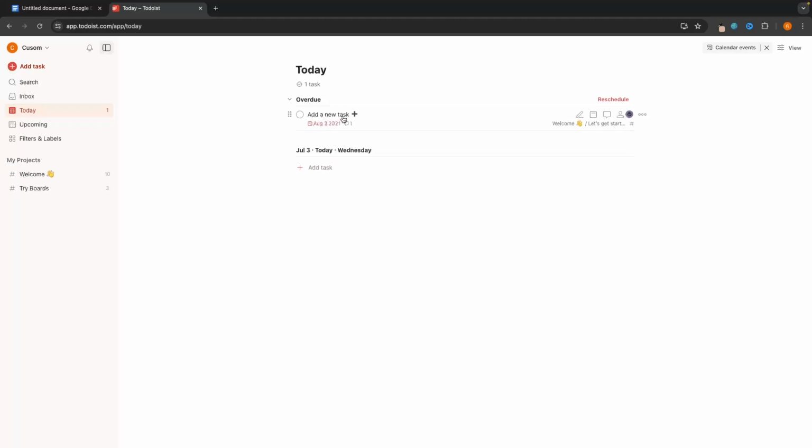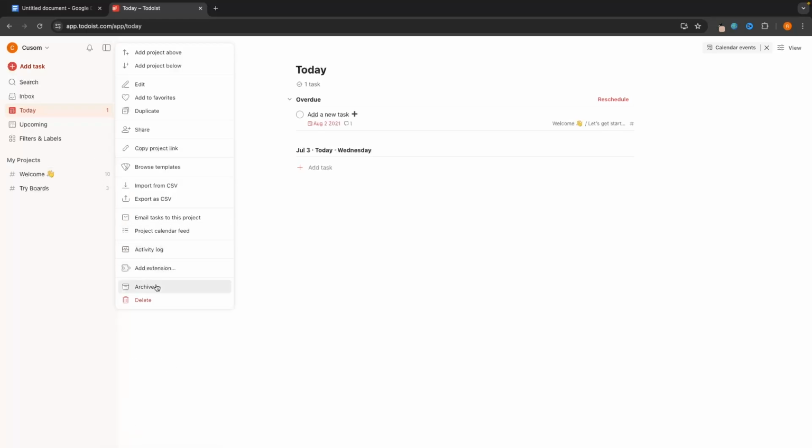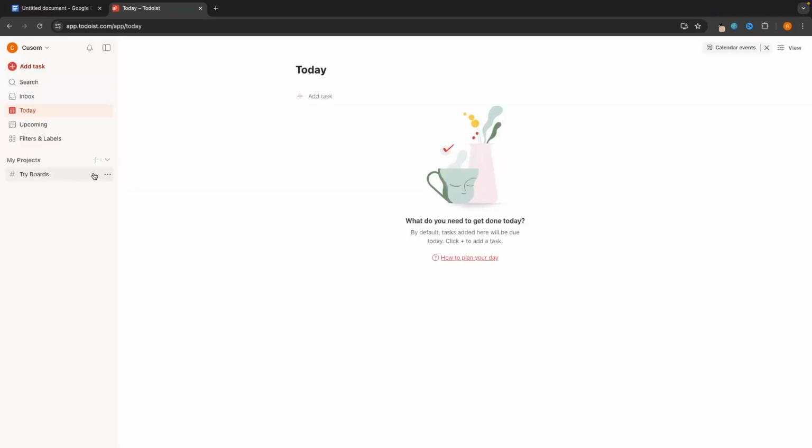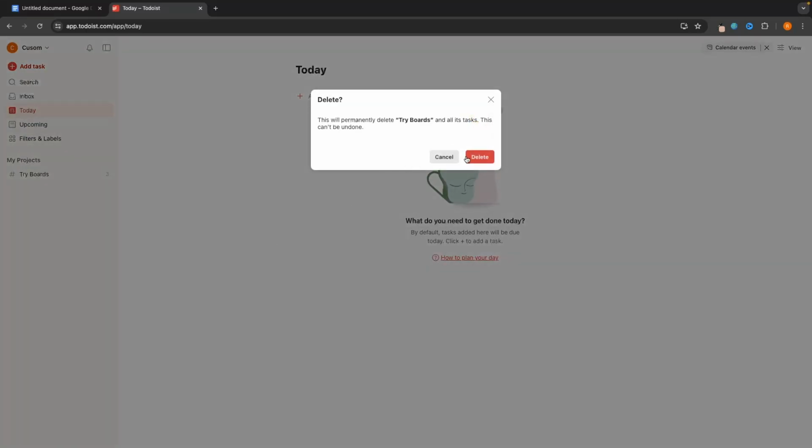By default, we are going to have some information in here. So these have been automatically created like welcome, try boards. But we want to clean this up and take these out because we don't need these. So let's go to welcome, click on these three dots, and then we can delete this. And then we will do the same for try boards.